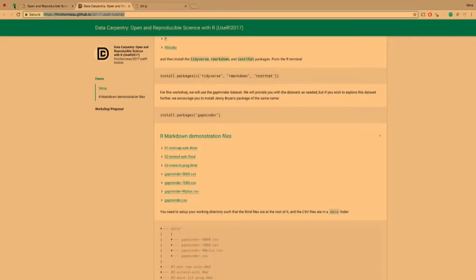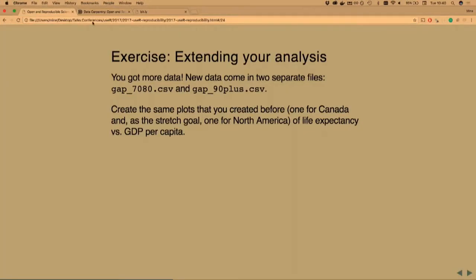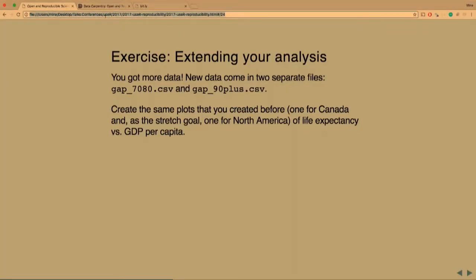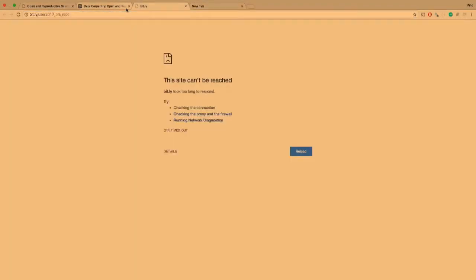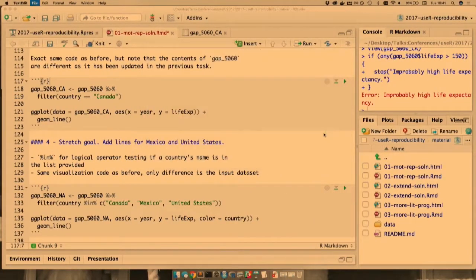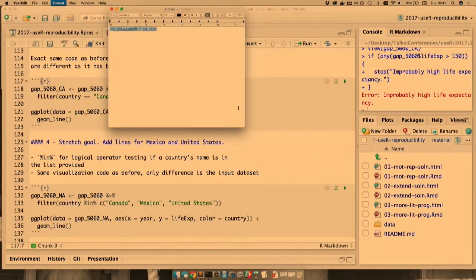How do I get to where you're going? Let me pull that up. Yeah, from your local hard drive. Oh. Not the repo. Oh, sorry.